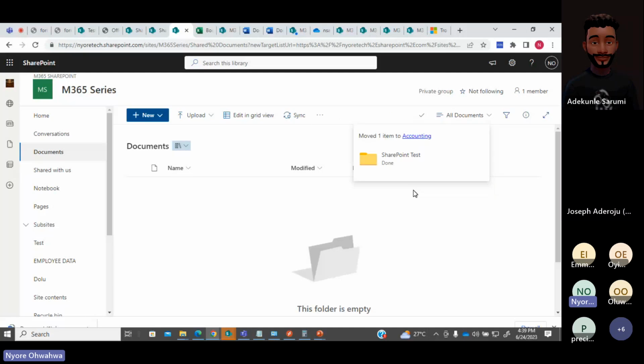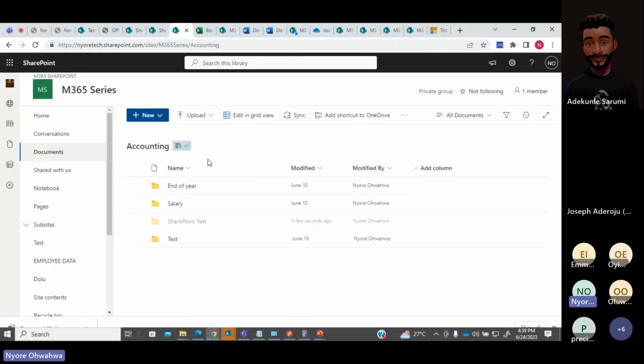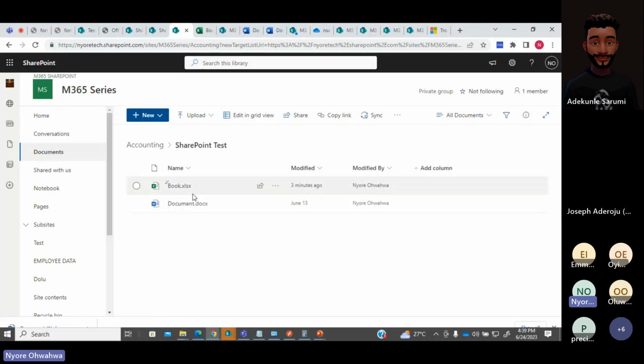Okay, so like I said, moving is like cutting and pasting, unlike copy to. Copy to is copy and paste, but move to is cutting and pasting. So if I come to accounting now, you can see that this was what I moved, and you can see it says a few seconds ago. So if I come in here, you see that these two files are here.